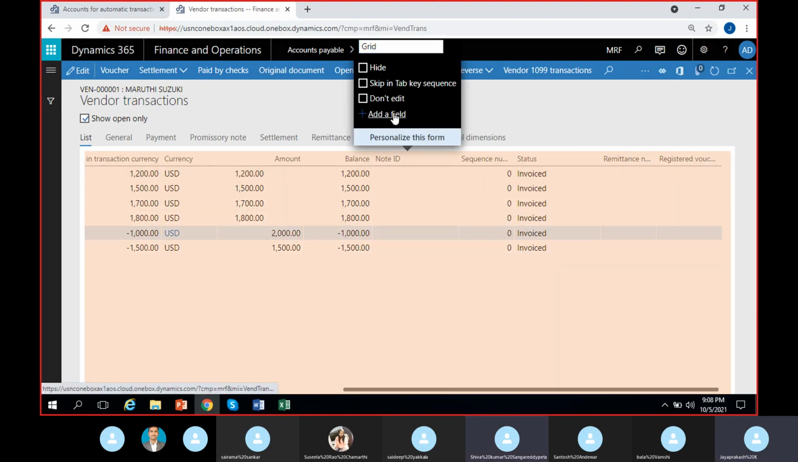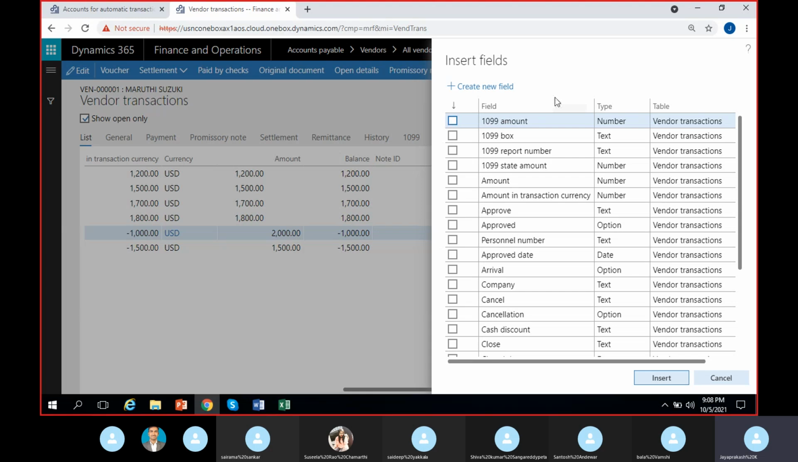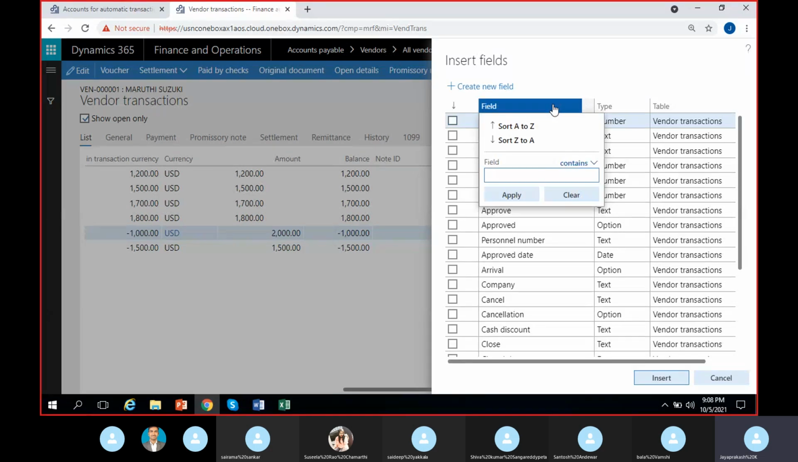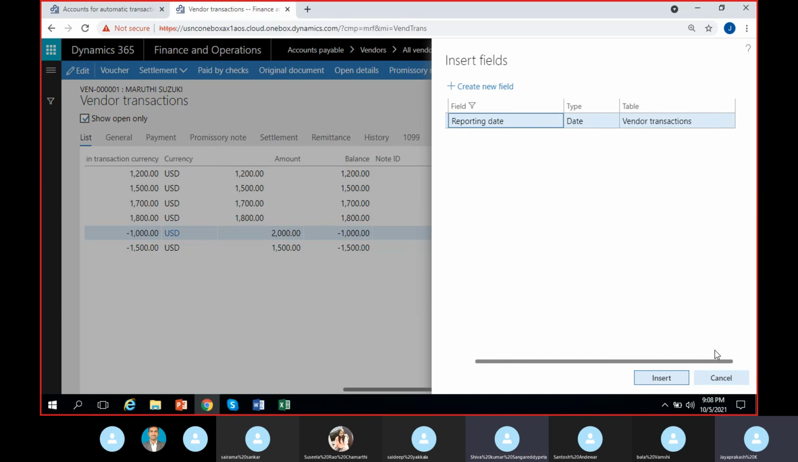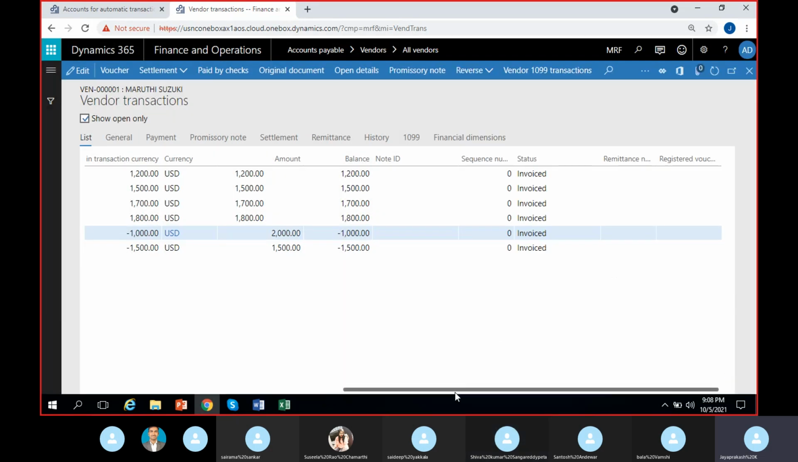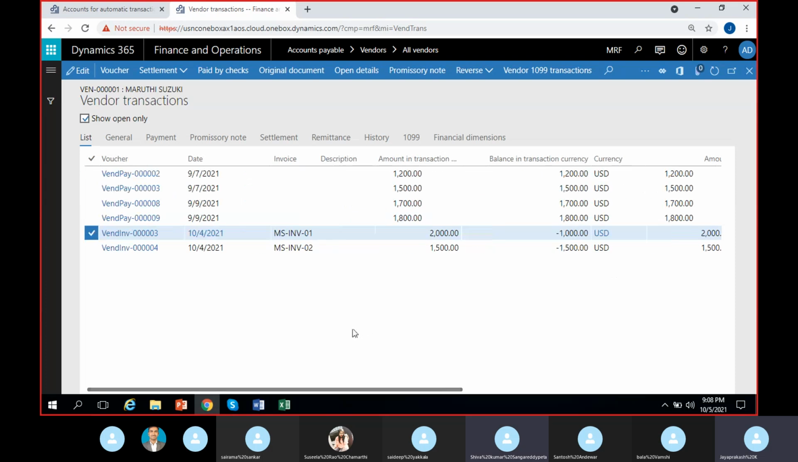I don't see anything regarding reporting, but we have to see the reporting currency balance here. If it doesn't show up, then there is another way to check this. What is the other way to check the reporting currency balance on this invoice? Anyone?